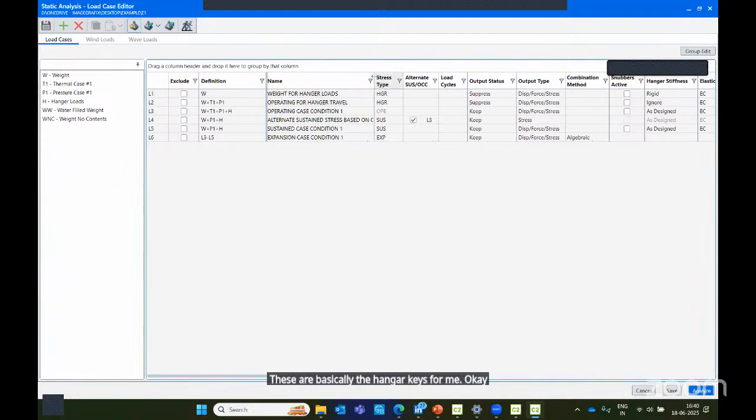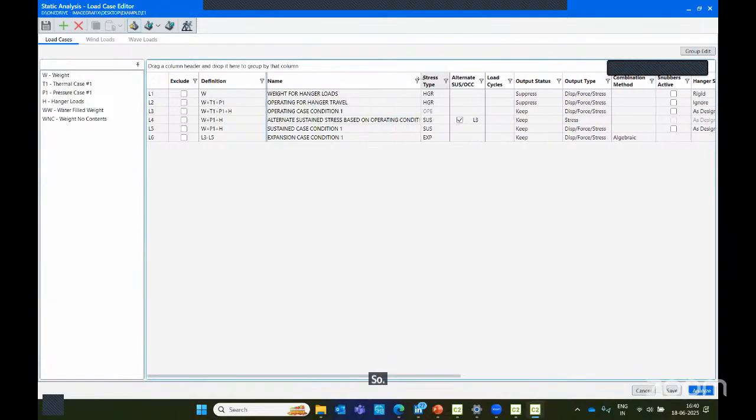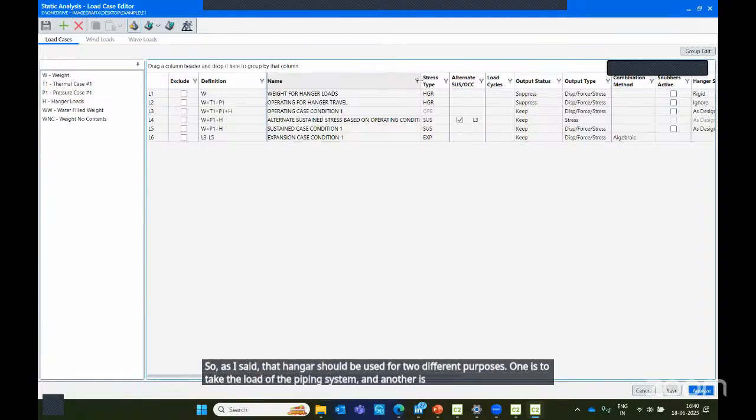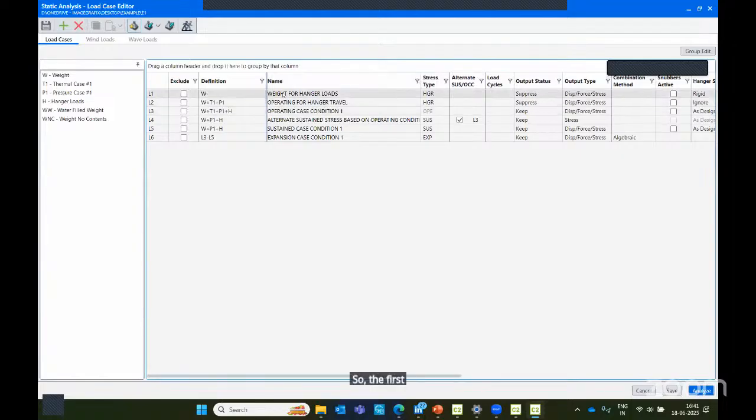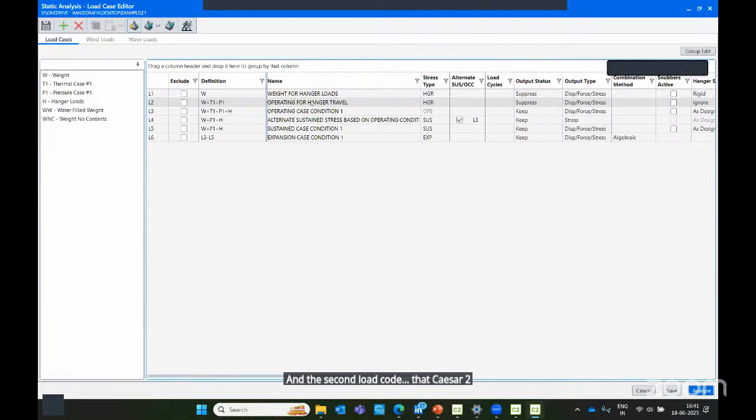So why have two different load cases been created? As I said, a hanger should be used for two different purposes. One is to take the load of the piping system, and another is to accommodate the movement of the piping system. The first load case will determine what amount of weight should be taken by the spring hanger, and the second load case, which Caesar 2 will create on its own, determines how much the spring hanger has to travel when the pipe is in the operating condition.